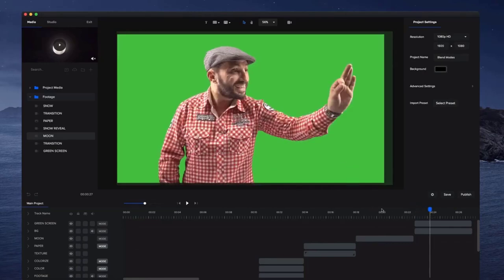There's heaps of other things you can do with blend modes, so make sure to check out YouTube. You're bound to find some other tutorials on that, and we'll also be bringing out some cool tutorials on other things you can do with blend modes.